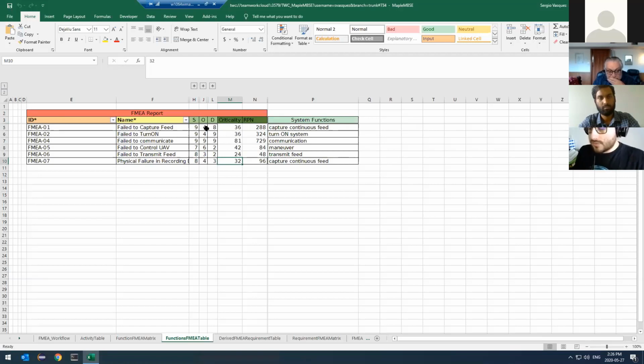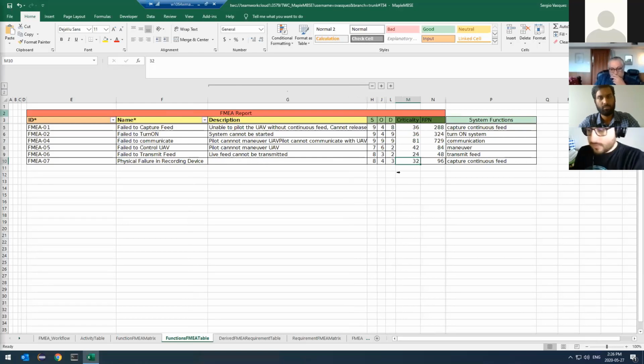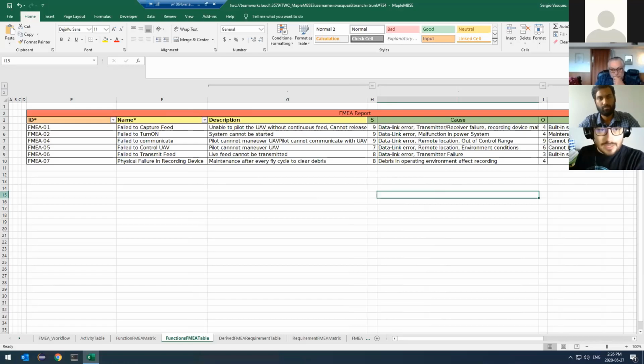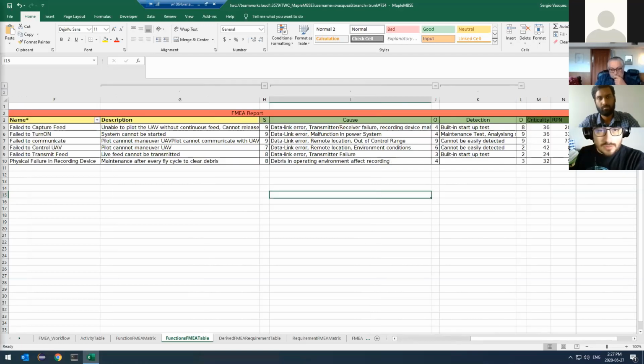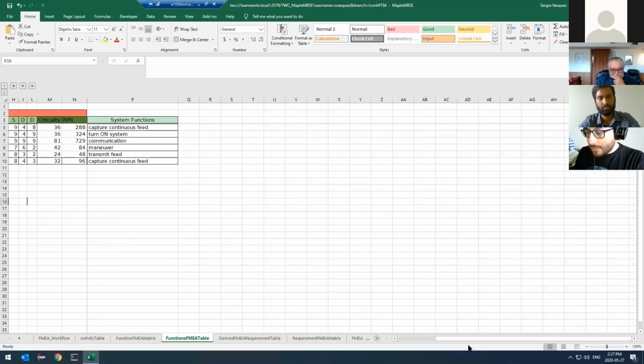Another way for making this view easier to digest is filtering some of the elements, kind of like the description here. So for the description for this physical failure in the recording device, I'm going to say that the maintenance after every flight cycle has to clean the debris. For the cause, I'm going to be adding also some text in order to describe the cause as the debris operating in the environment affects the recording. And last, the detection is going to be the pilot maneuver.